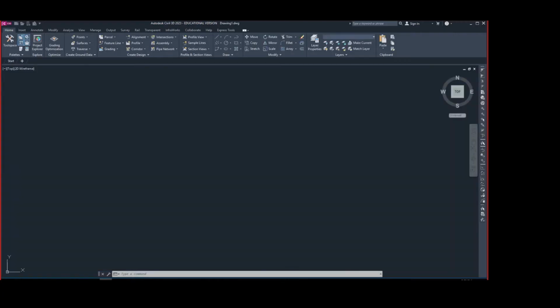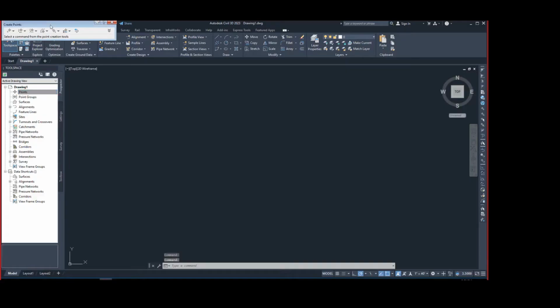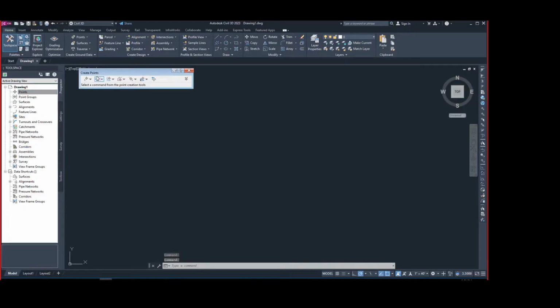Regarding points, when you want to create points, you've learned that you need to go to Prospector, or you can go to the Home ribbon and create ground data here or here. You can right click and create. We talked about two important parts, the first one and the last one.